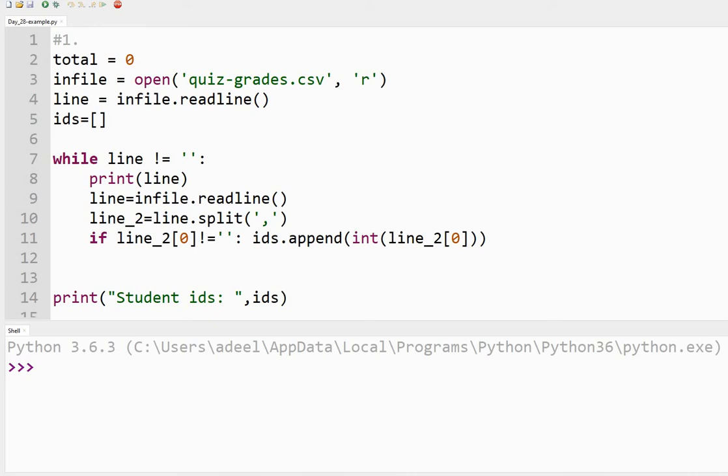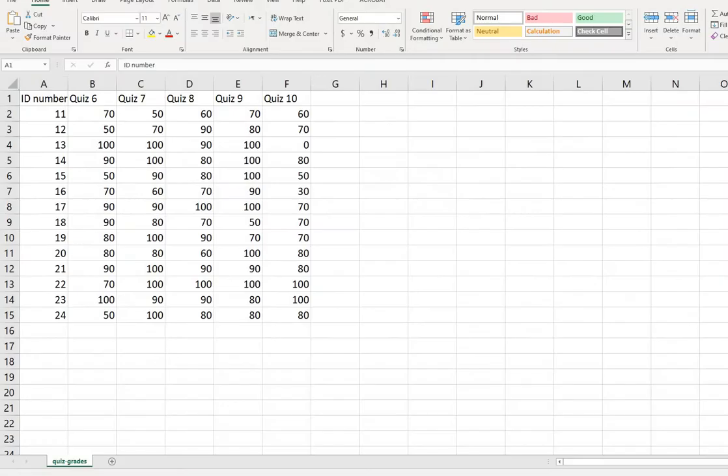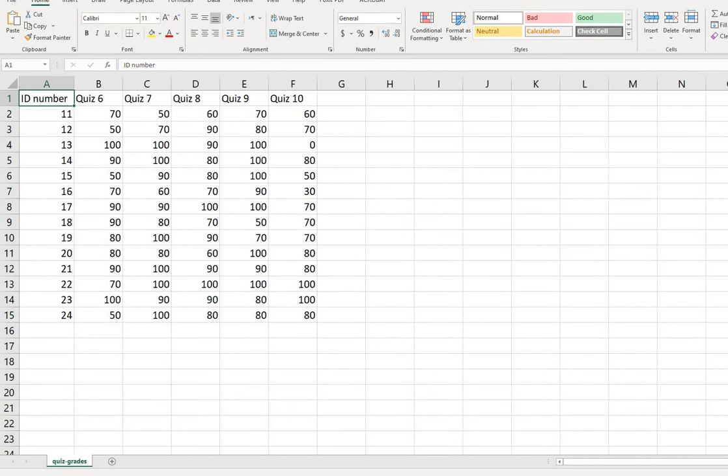Okay guys, so for this class I just wanted to briefly talk about reading CSV files in Python. I've uploaded a file called quiz grades on Canvas. You can download it if you want. The file contains ID numbers, just random ID numbers, and scores from a few quizzes, right?